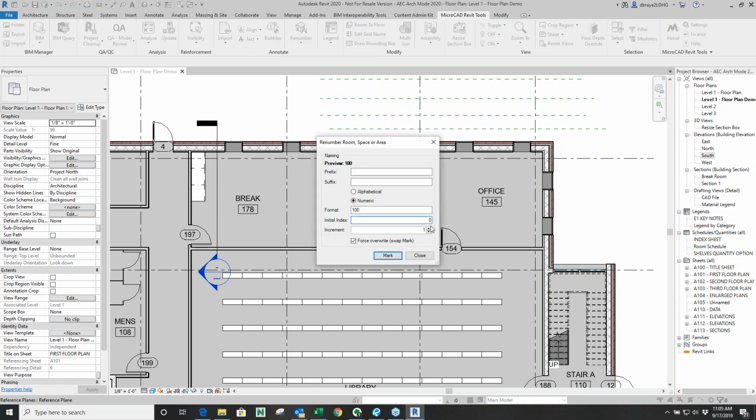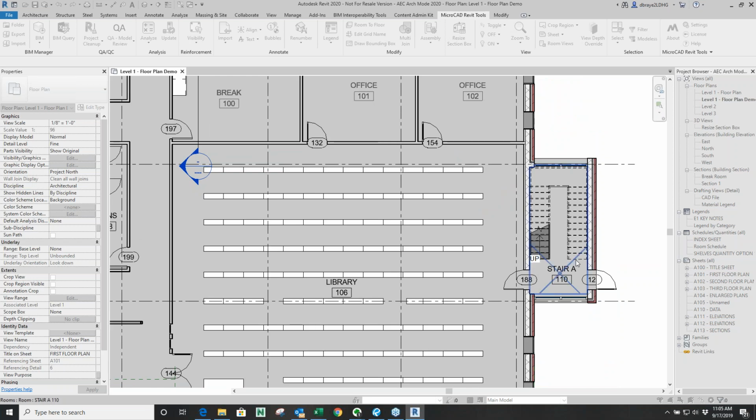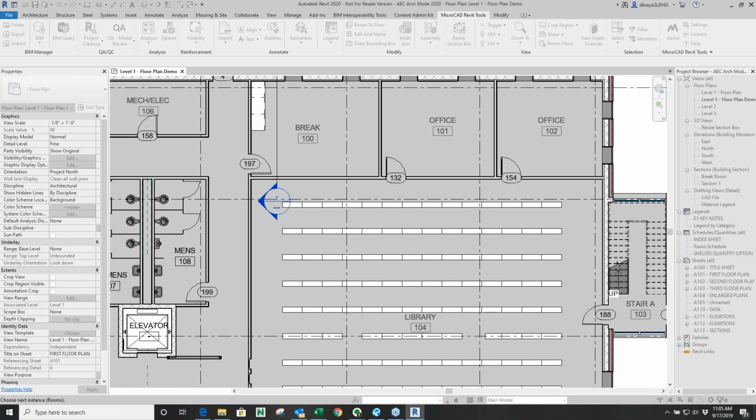Let's say I want to start with 0. You can see the format gives you a nice little preview here. And then we can also force override, and it will swap out the mark. So we can do mark. I can select this room, and then now I'm starting with 100, 101, 102, maybe do the stairs over here as 3, and then stop here at the library 4. So for the architects on the line, you're able to renumber your rooms in a nice order there.